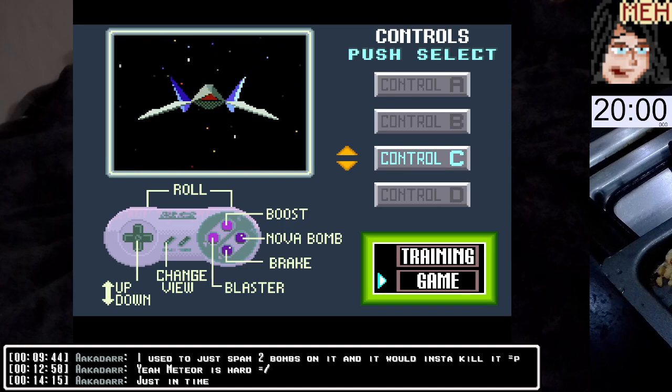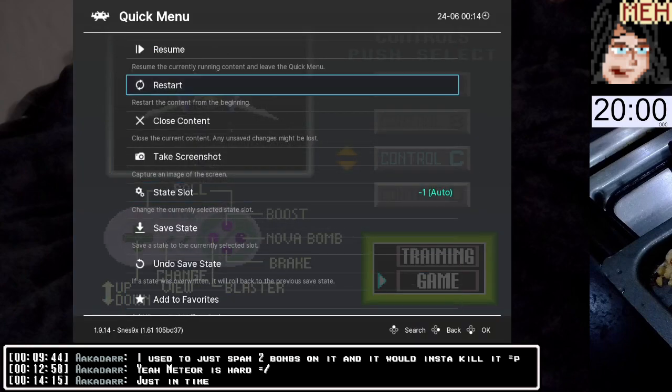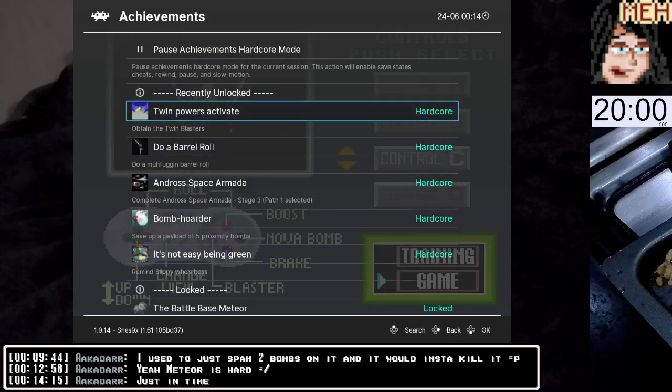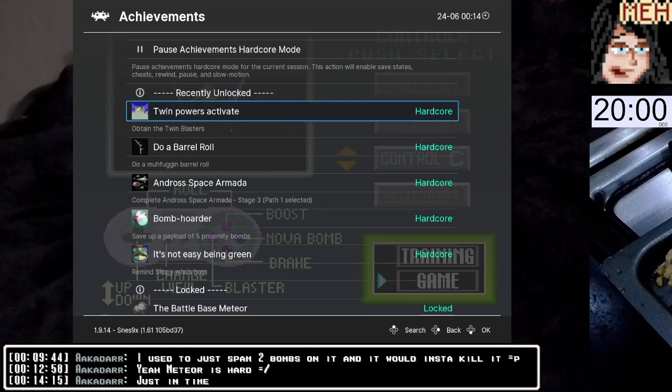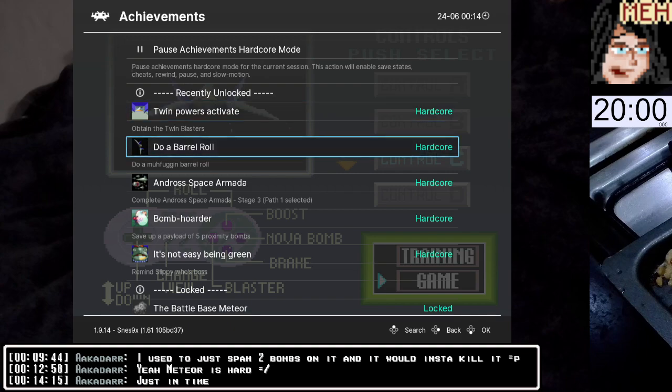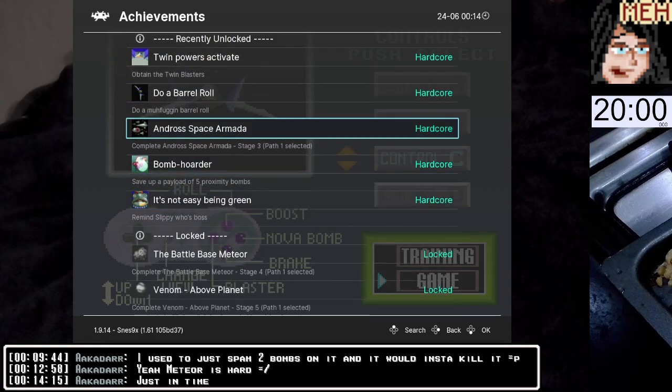But yeah, that was Star Fox, I guess. I just pressed F1 while I had the wrong window highlighted. I wanted to do this. Let me check some of these achievement descriptions that I got. Obtained the Twin Blasters, which I guess I never did before that moment. One Mofagin barrel roll. Complete the Space Armada. Yeah, I did complete the first couple of levels at least.